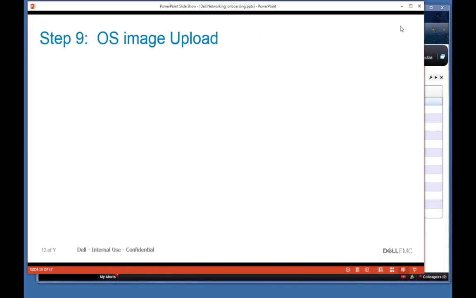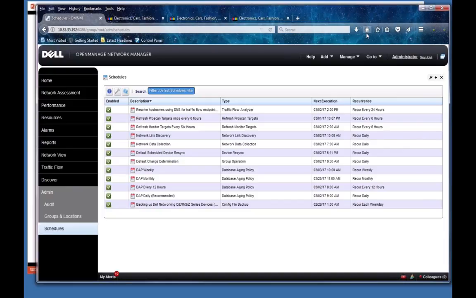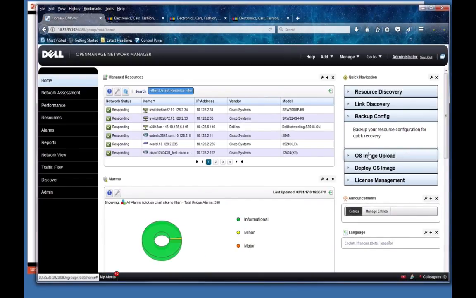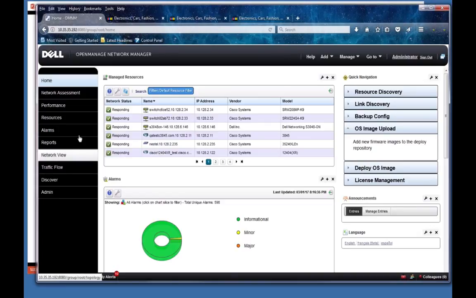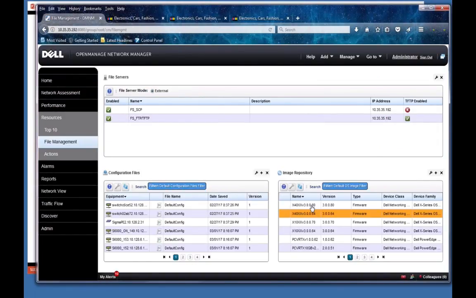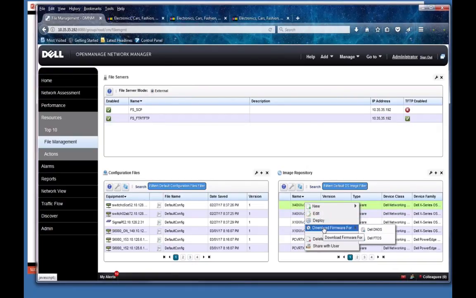Oh, the one last thing here is OS image upload. If you do intend to do deploys, there's a couple ways to do OS image upload. You can do it from the Home tab, from the OS Image Upload. You can also go into Resources, File Management, and go in the Image Repository, and you can actually go out to and download firmware directly from the Dell Networking operating site, for the FTOS. You can get that also from the Dell site directly. You do need to download that to a local drive and then import it.